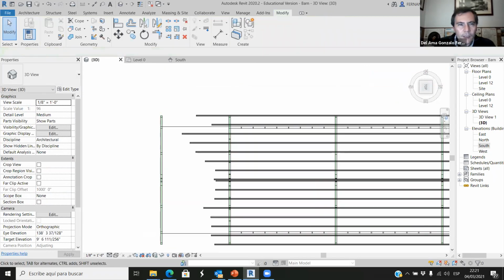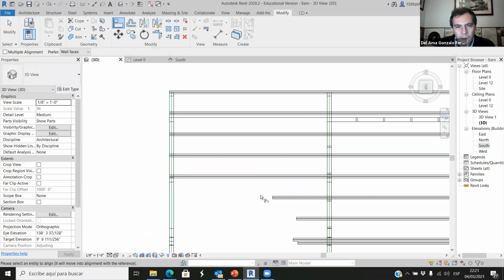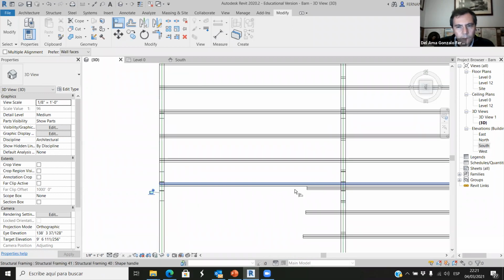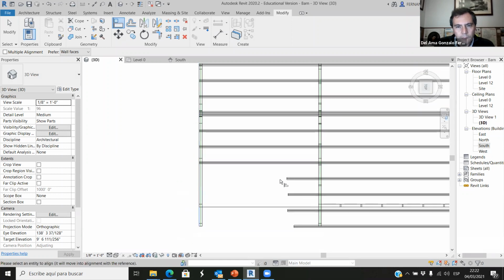Okay, why am I doing this? Because now if I use my favorite command, align, I can select this and then I can extend all these elements easily. Select first this and then that. First, second, first, second, first, second. Okay.